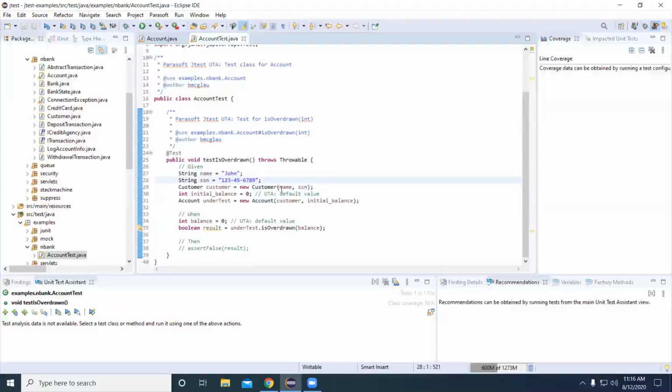So here I've constructed a customer object with some values. Now I'm going to construct an account object. This is the actual object that I'm going to be testing. Remember, I'm testing account. And it needs that customer, and it gets an initial balance for the bank account, which I'll just leave at 0 for now. I don't really need to set something.